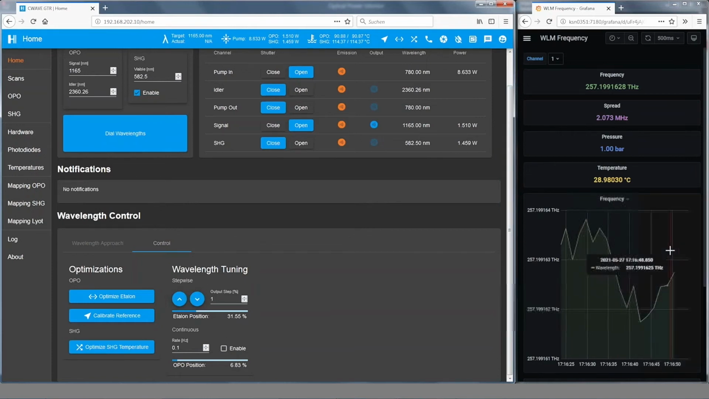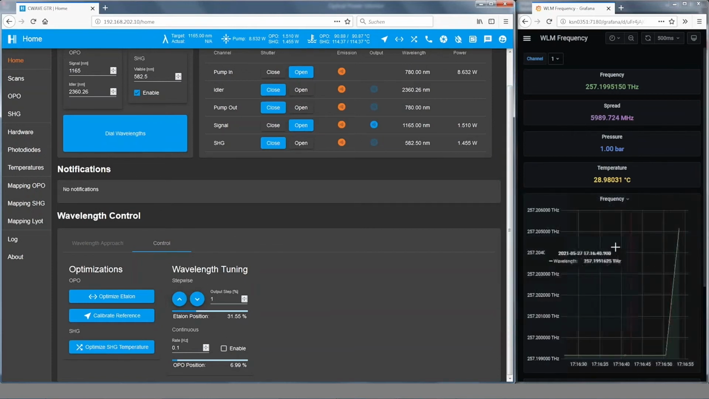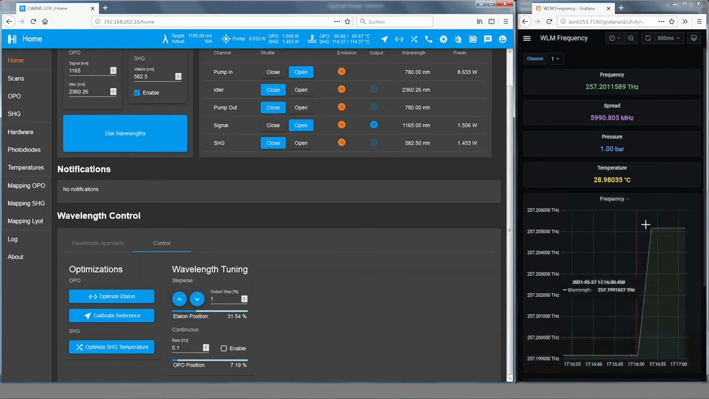And you see the result on the bottom right-hand side in this wave meter live measurement. So pretty much immediately, we have a change of a few gigahertz, approximately 6 gigahertz in this step. These steps can be as small as 2 to 3 gigahertz in the infrared, resulting in 4 to 5 to 6 gigahertz in the visible wavelength range.